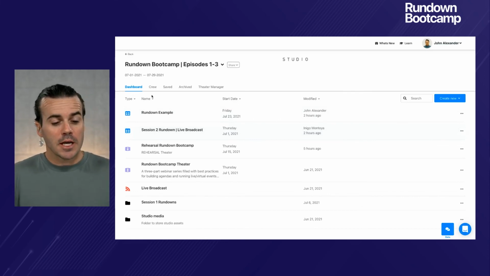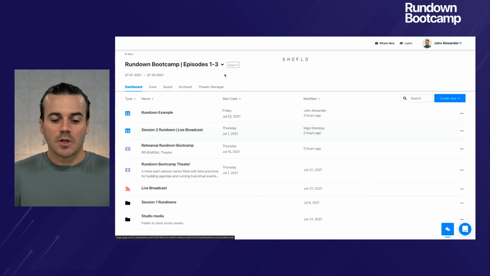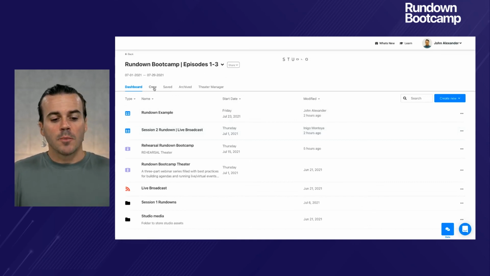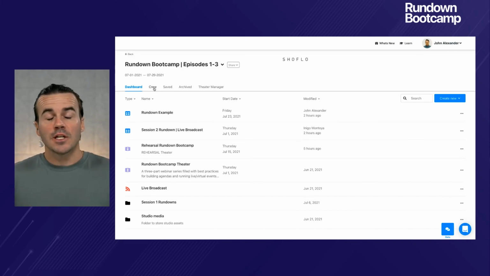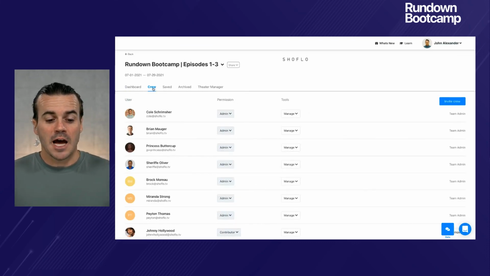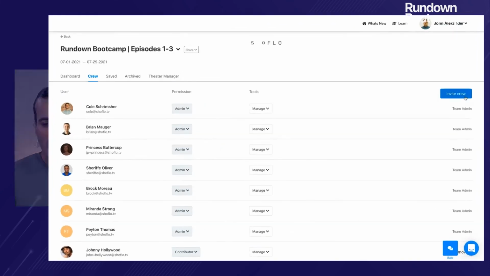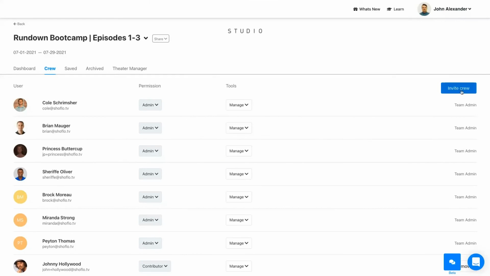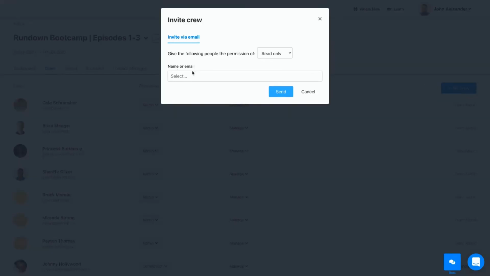So we're going to jump right in. I'm in the Rundown Bootcamp event. And we're going to start by walking through how to invite a crew, how to invite a user in, and then adjusting permission levels. So if I click on the crew tab inside of my event, you'll notice we have an invite crew button. When I select that, it's going to pop up a quick little modal right here, where essentially all I'm doing is inputting an email. Or multiple emails. So I'll just do a demo account called john@smith.com.